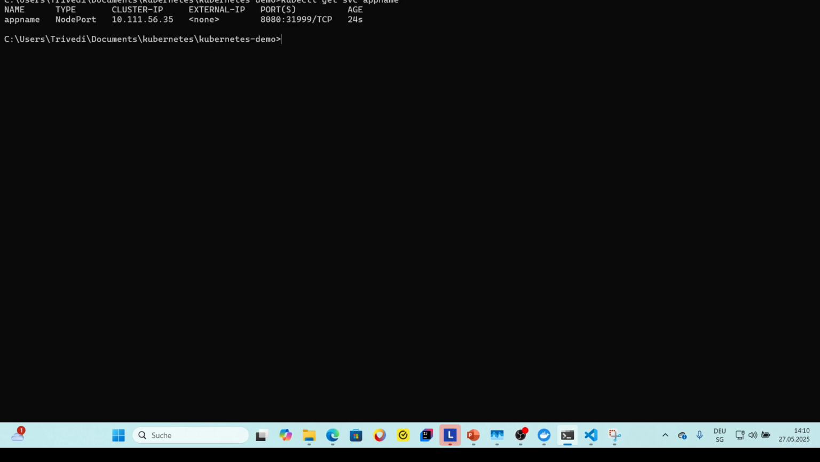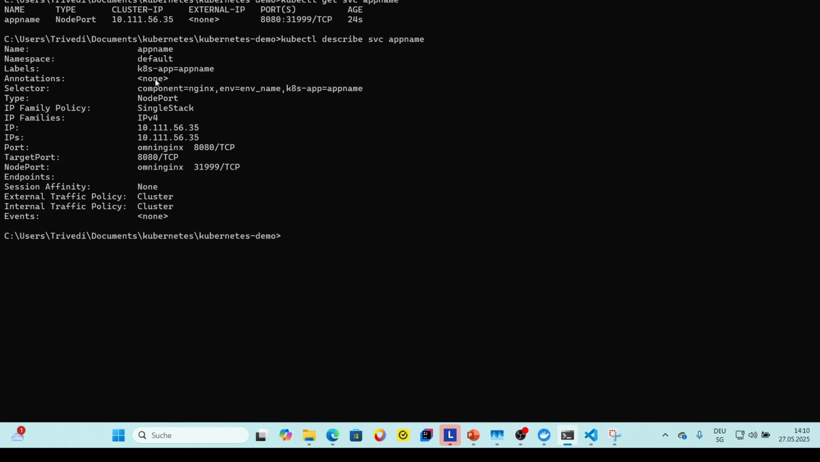Get svc app name. Okay, so app name is created. It's of type node port and it has a cluster IP. So with svc describe, we can get more details about this service. Namespace is default, label is app name, and selector we have got nginx. Type is node port, same as here. This is the IP. And yeah, that much information we can get about this service.